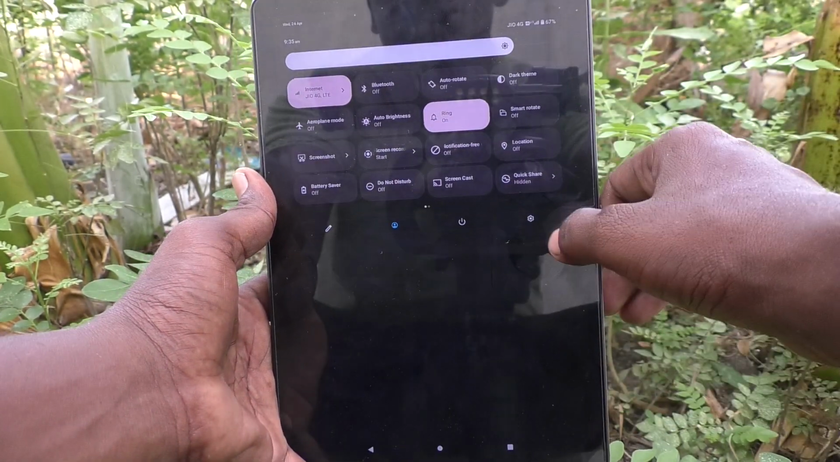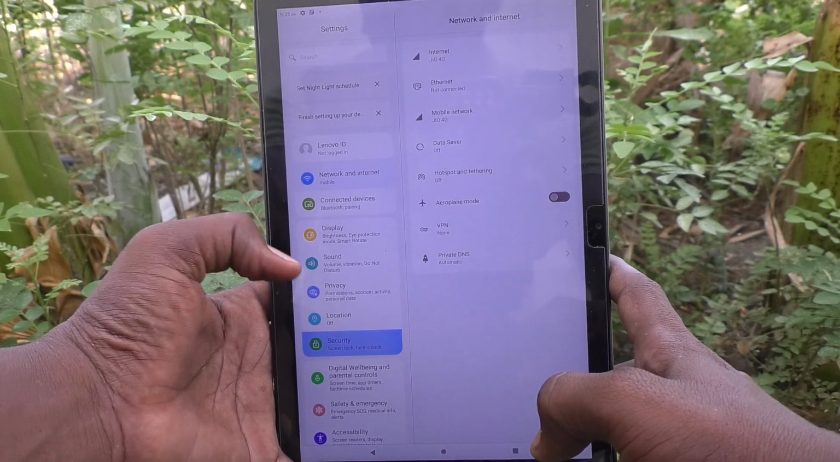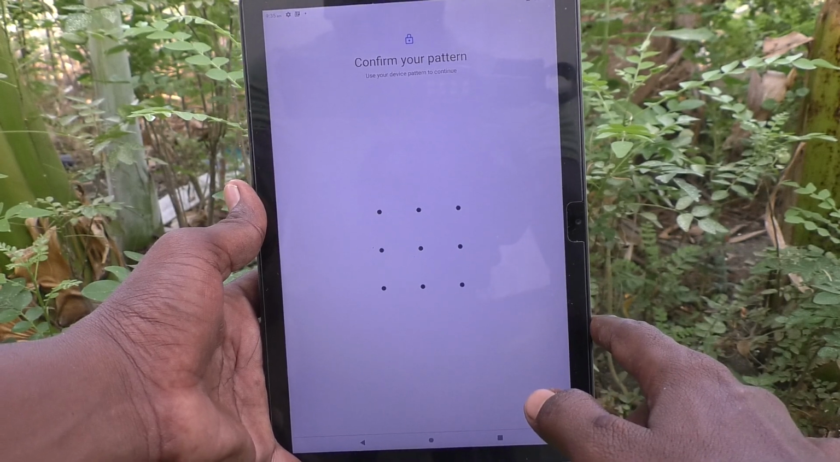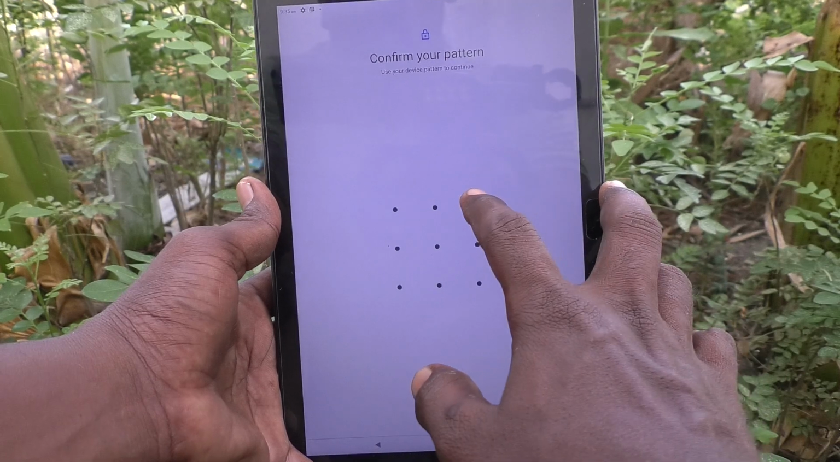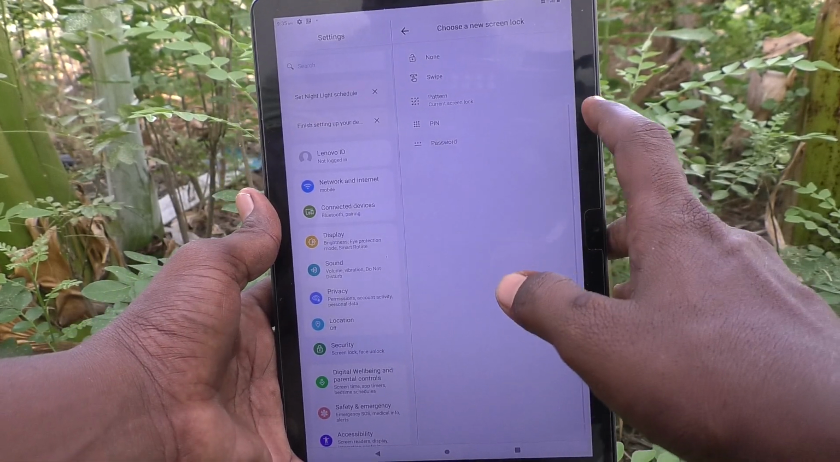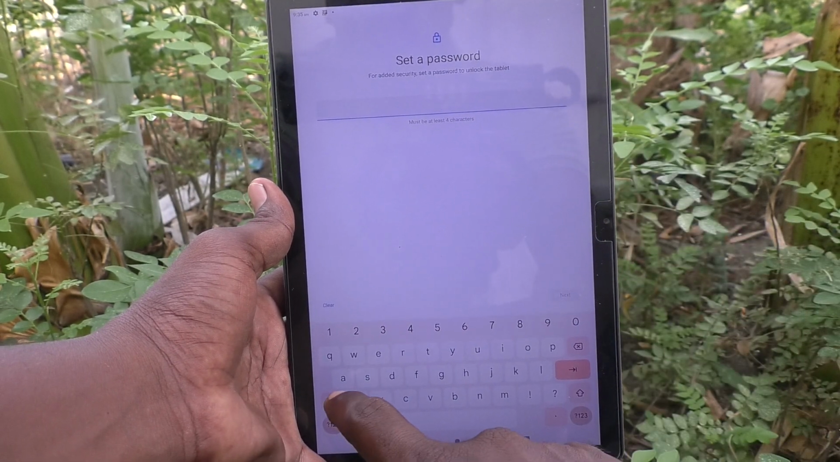Just go to the settings of your tablet here, then go to security here, and then click on screen lock. And now your tablet will ask you to enter your current pattern for authentication and confirmation, and give it. Now here you have to choose password and type a password of your choice.